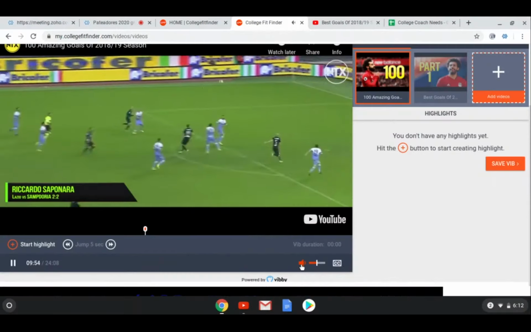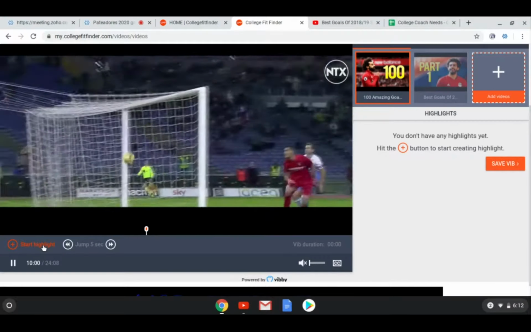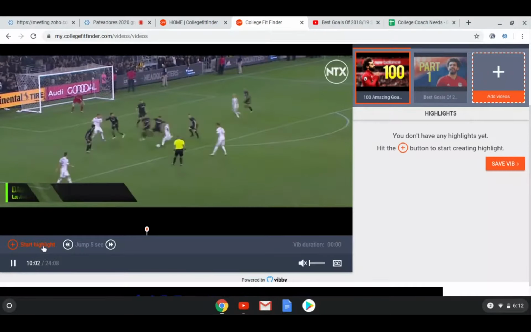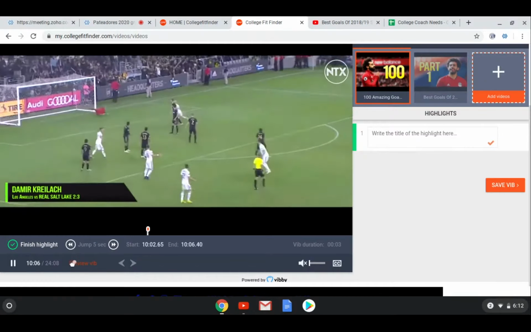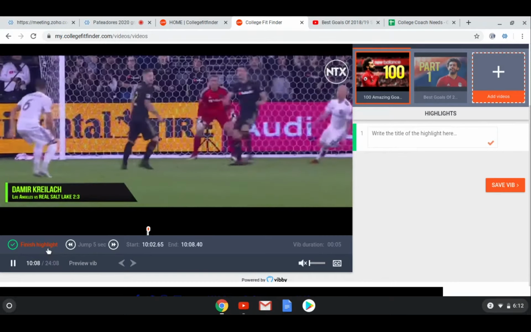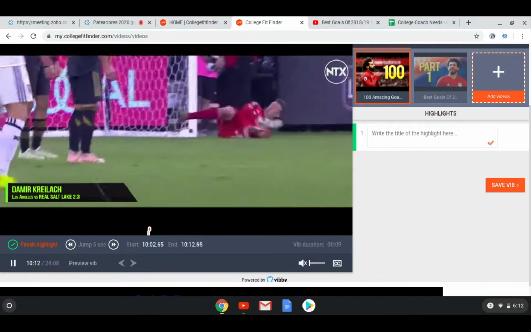And just a video without making any changes to it whatsoever. Now, if you want to start making your own video, let's just say you want to start recording something, I'm going to click start highlight in the bottom left corner and let the video play out. I'm going to let the highlight play out. And again, if you have a goal like this, you definitely want to put that first.